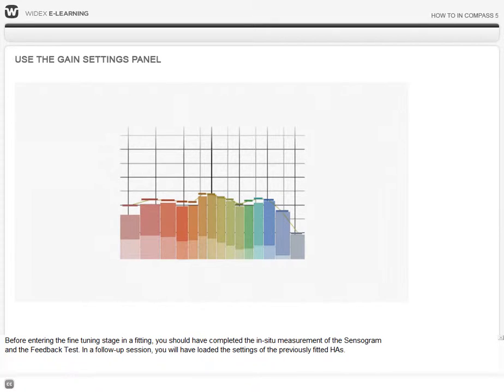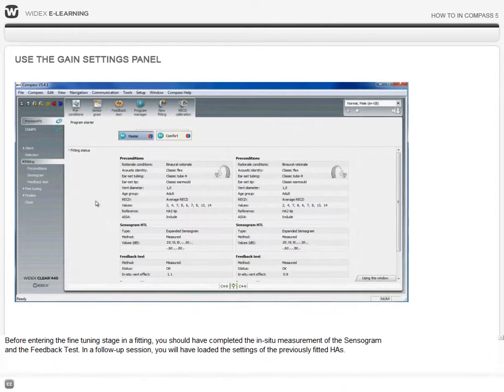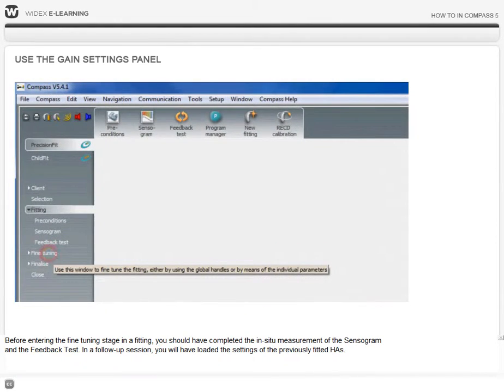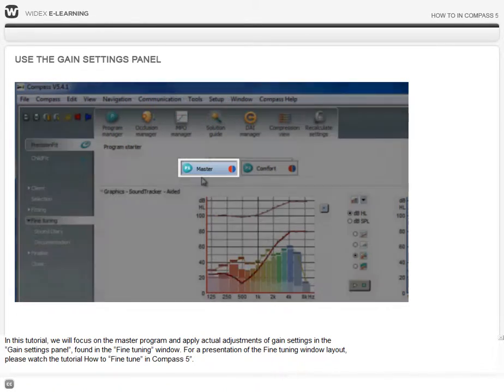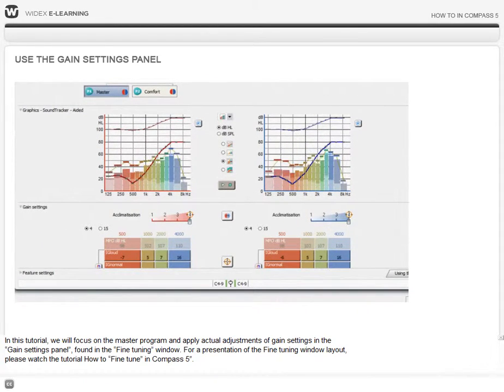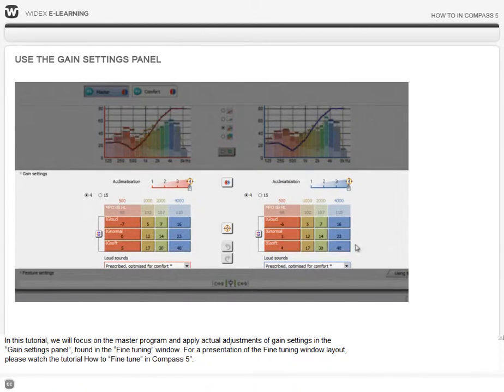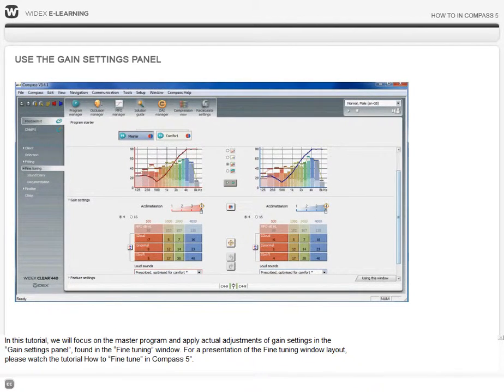Before entering the fine-tuning stage in a fitting, you should have completed the in-situ measurement of the sensorgram and the feedback test. In a follow-up session, you will have loaded the settings of the previously fitted hearing aids. In this video, we will focus on the master program and apply actual adjustments of gain settings in the Gain Settings panel found in the fine-tuning window. For a presentation of the fine-tuning window layout, please watch the video How to Fine-Tune in Compass 5.